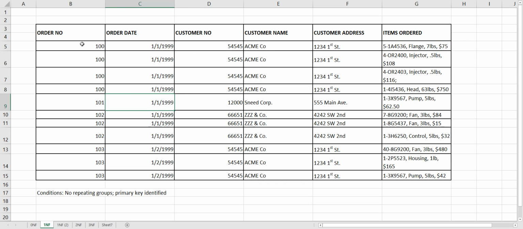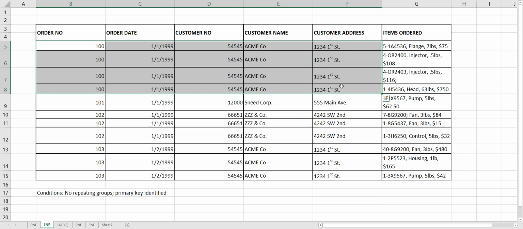But also notice that since we've done that, we've had to repeat several attributes here. That is order number, order date, customer number, name, and address. Repeat. That's okay for now. We're going to fix that later, but that alone does not violate first normal form. So again, we're taking this stepwise to make it simpler.